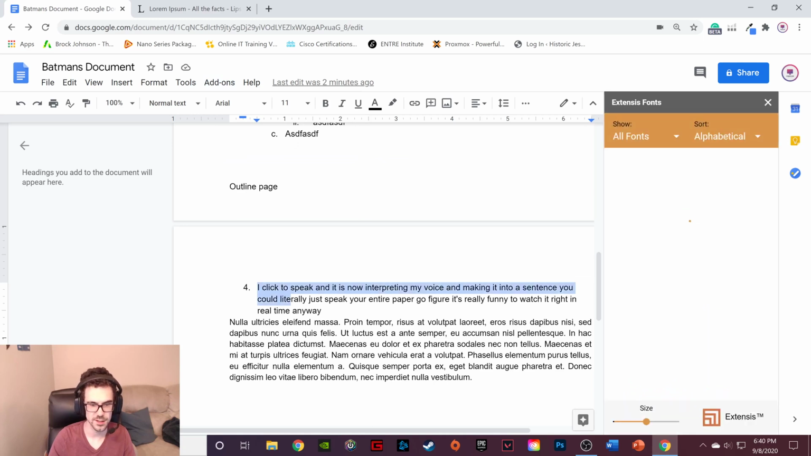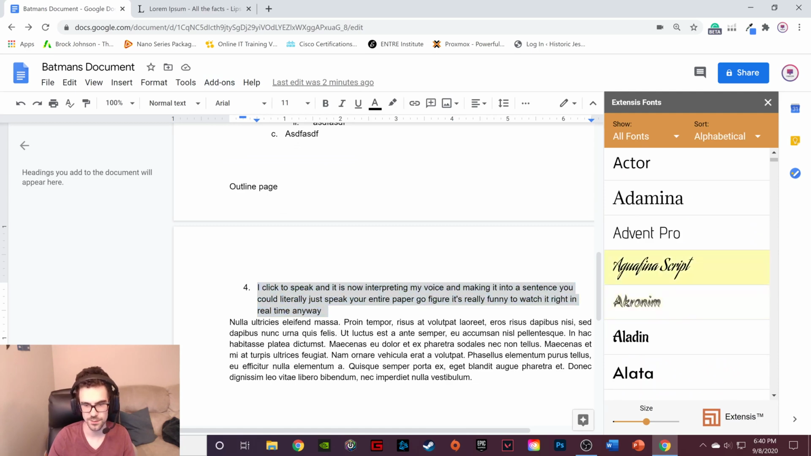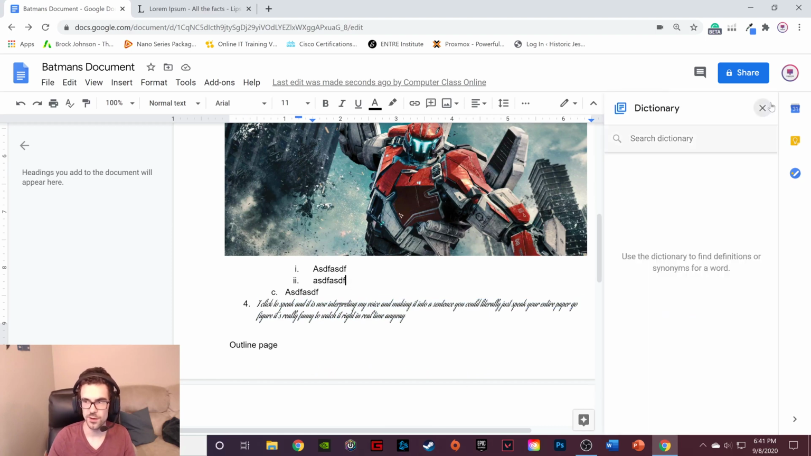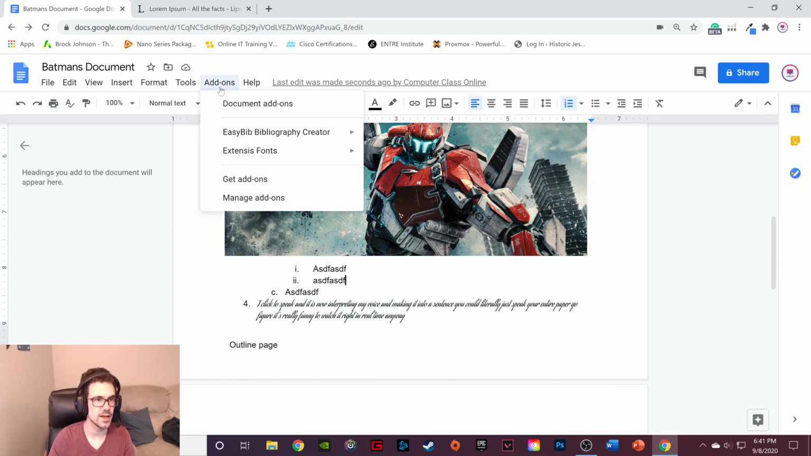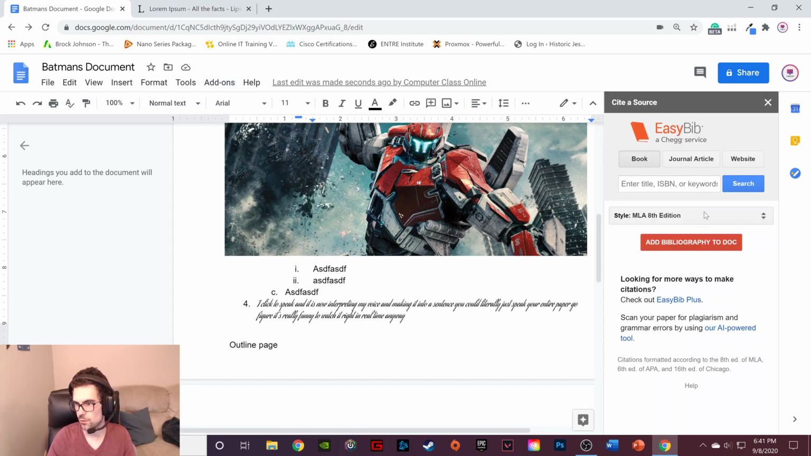So now I can highlight this text and I can change it to one of these cool fonts that I downloaded. Bam. Look at that. Extensis Fonts is helping me out. Or if I close this and hit the add-ons again, EasyBib, manage bibliography, what I could do is type the name of a book in here.